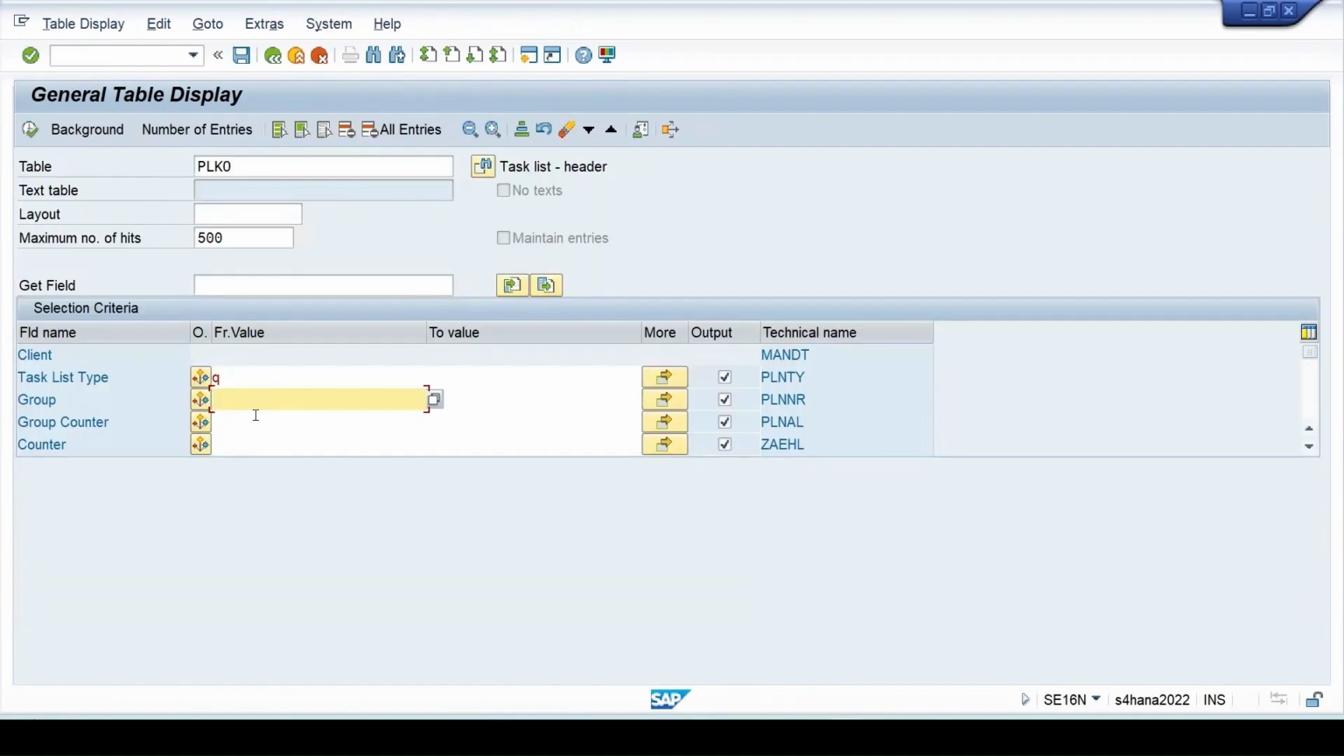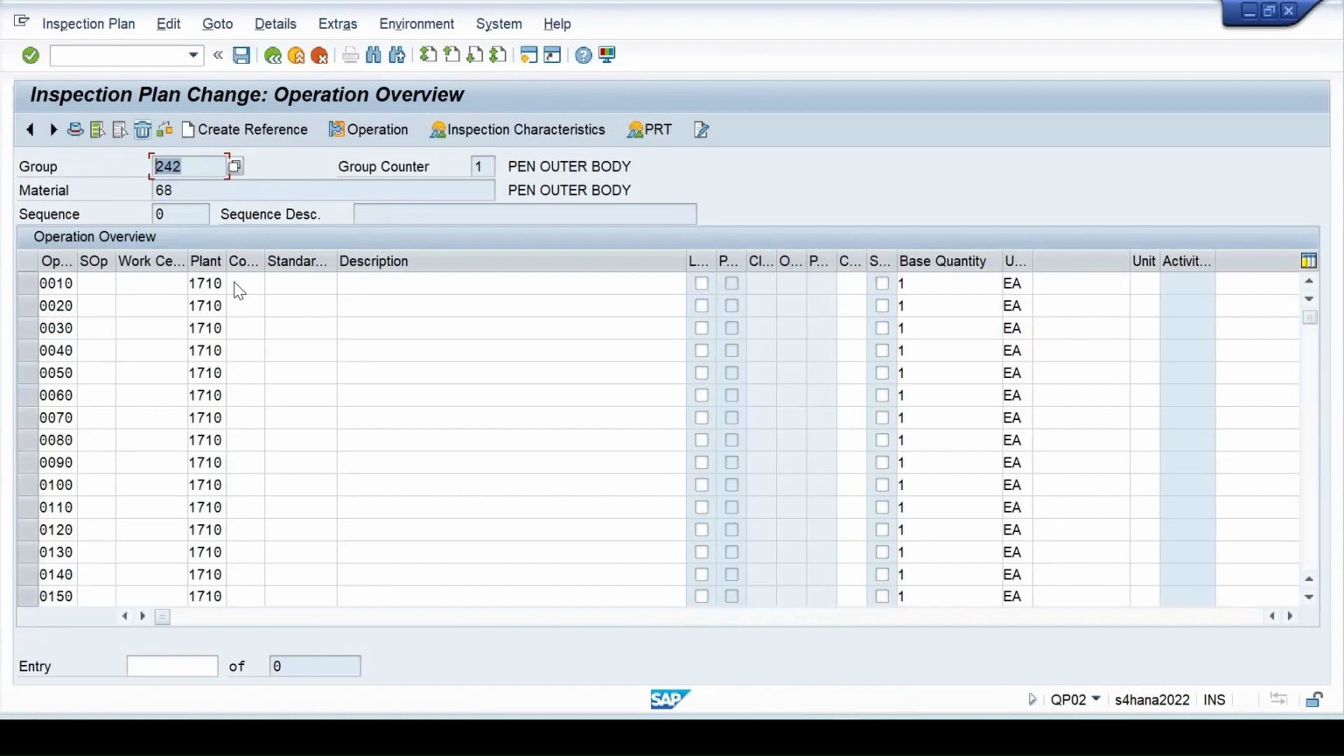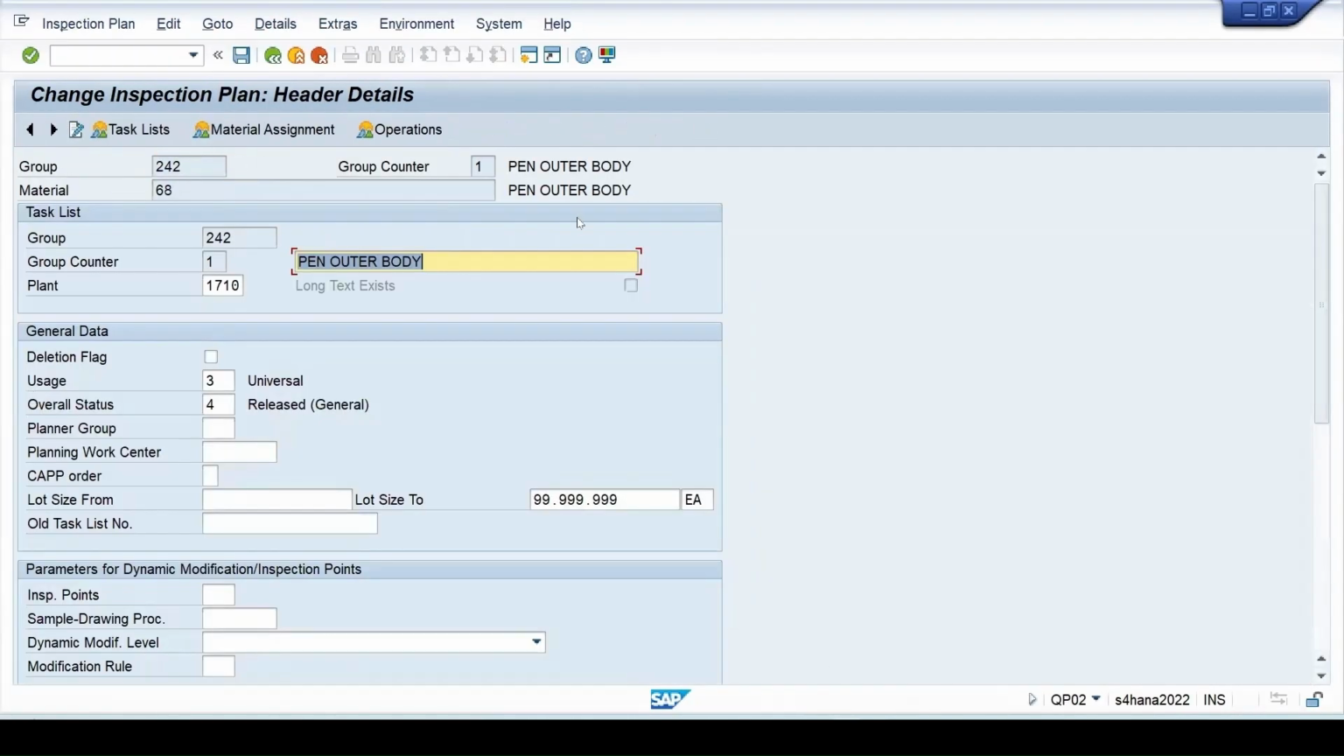If I enter the same information here, click on execute. With the today's date, under group 242, there is one group counter and the counter is coming. Usage we have maintained as 3. Status is 4. And this is the description which is maintained for it. Header level information.